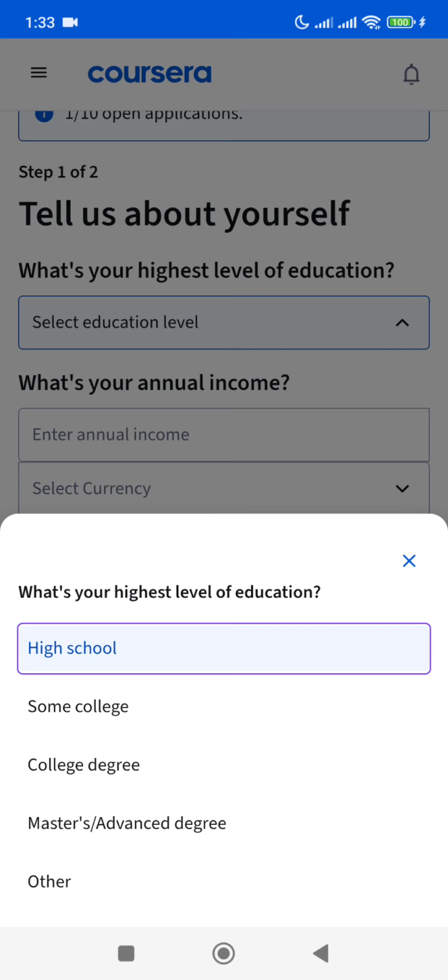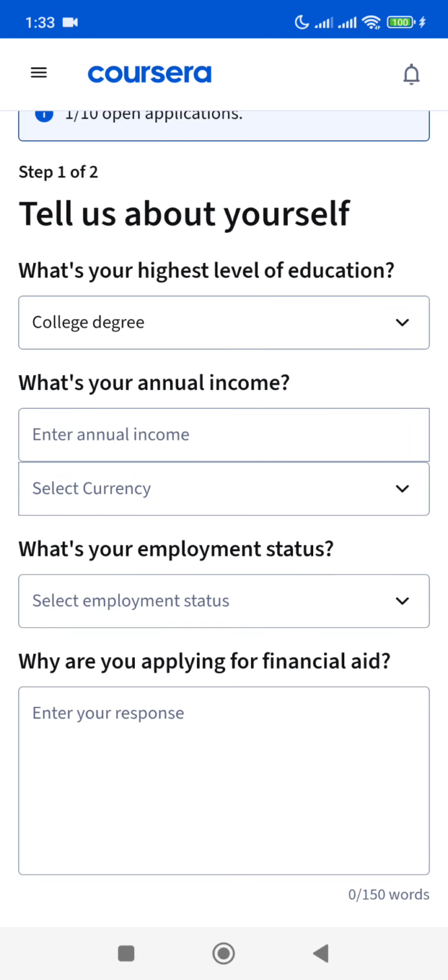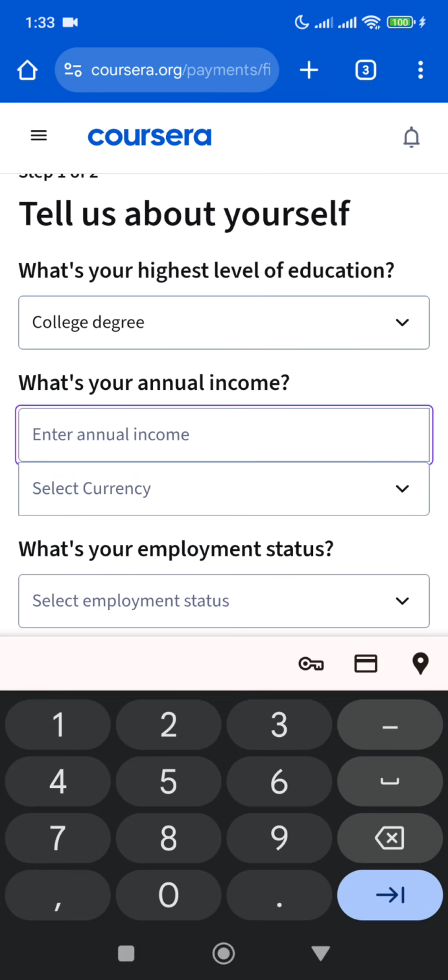So for me, I'm going to come down here and say, okay, college degree. Then it says, what is your annual income? Annual income is what you are earning at the moment. So maybe you can say it's 0.